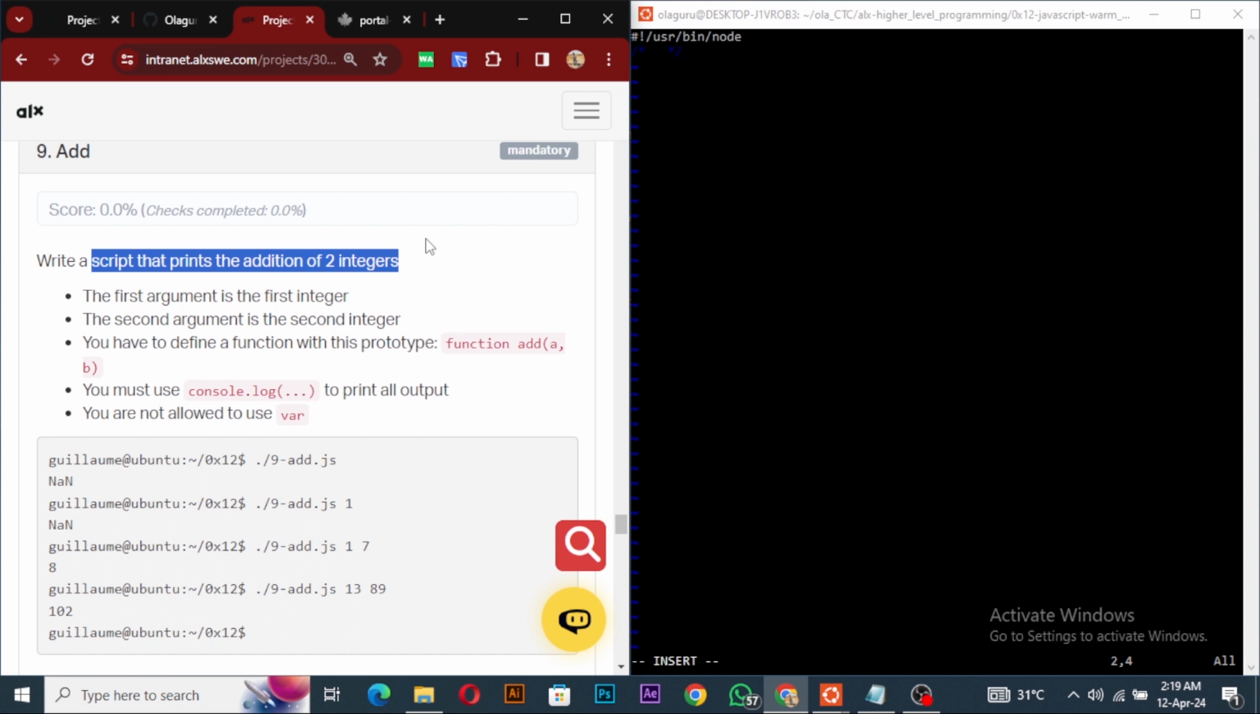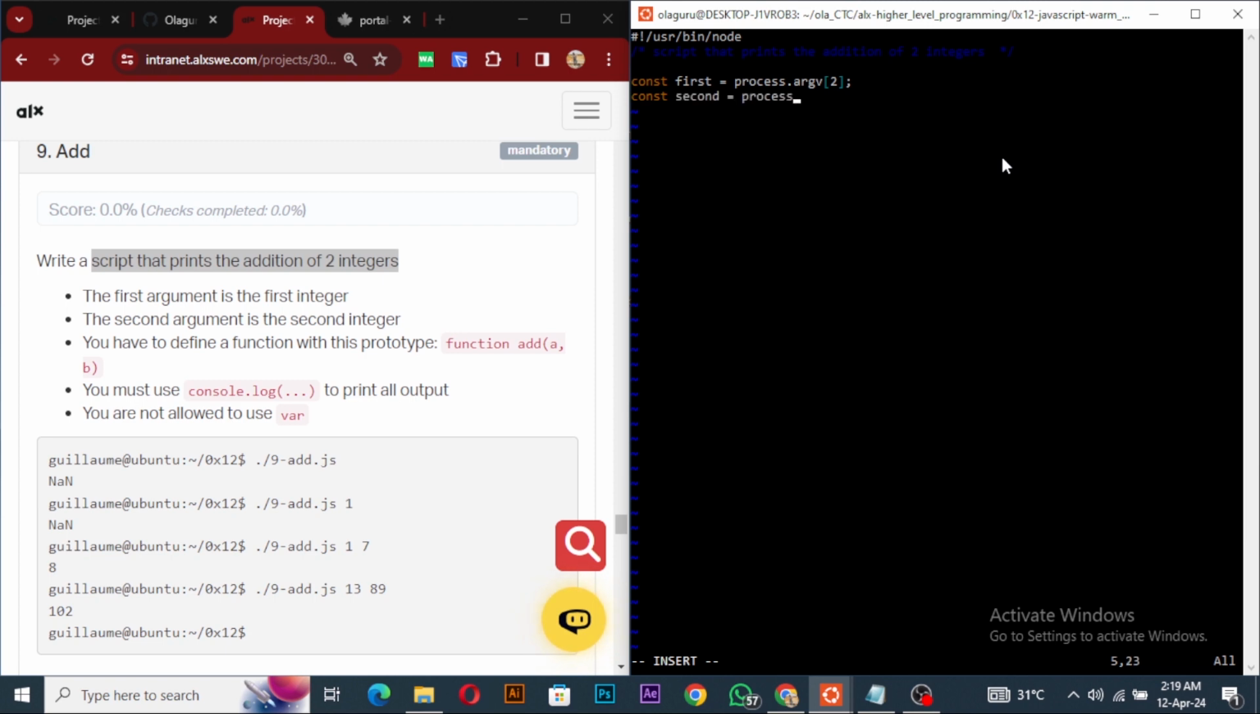Script that prints the addition of 2 integers. Copy this, paste it there, and then come down, and then we can just say, let me give it a space. The first argument is the first integer, so we can say const first argument equals process.argv at index 2. That's the first argument, and then we can have the second argument equals process.argv at index 3. So the second argument is the second integer.